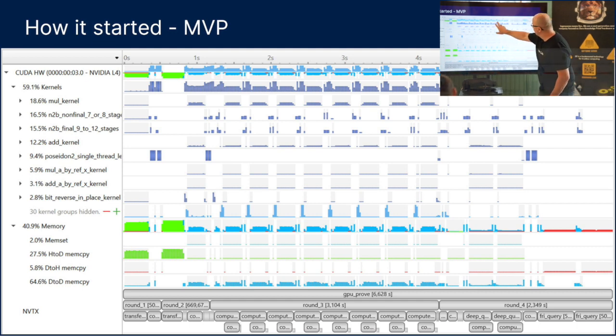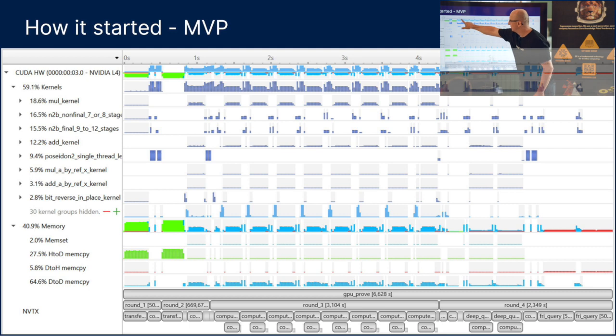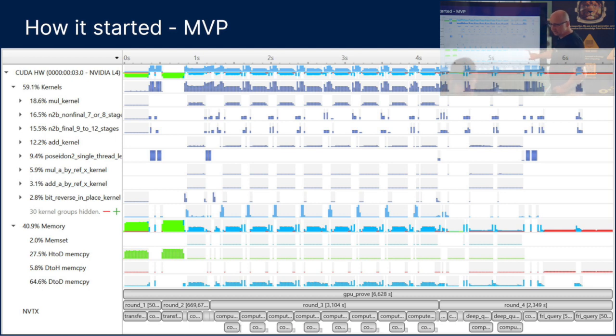We can also see that the utilization is quite poor actually. Normally high utilization would be where this would be all blue, but it's not full, so not good. And these green and red chunks, those are host to device and device to host transfers. So we see also a lot of time is spent just moving data.